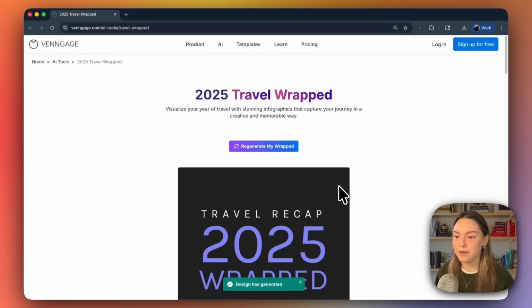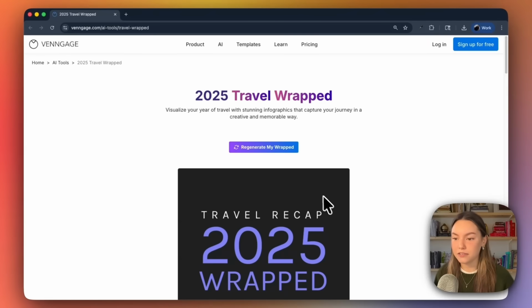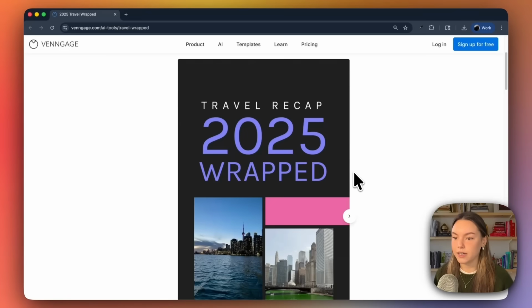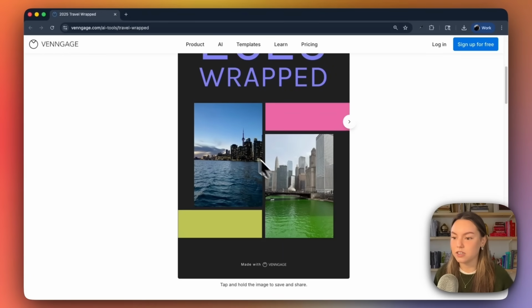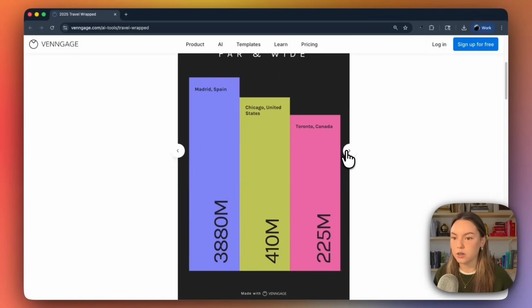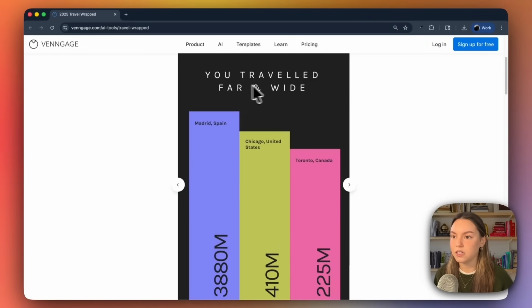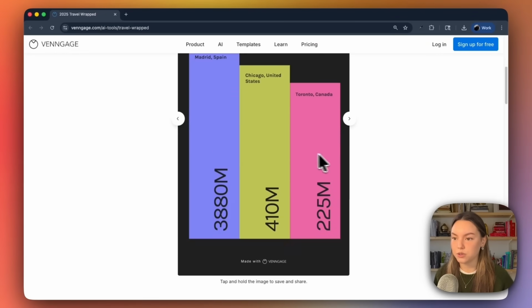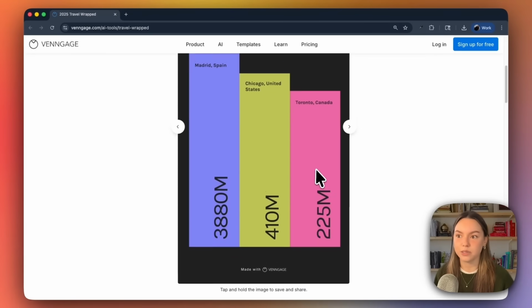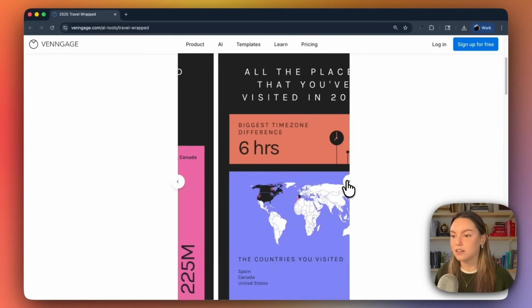Okay, so I got my travel recap back. If you don't like the way that it looks, you can always click regenerate my wrap, but let's go ahead and take a look at it. So I have a nice header, travel recap 2025, wrapped, and then I have 2 of the images I uploaded. We can go to the next carousel. You traveled far and wide, Madrid, Chicago, Toronto, and then it tells me how many miles I traveled from my hometown. This looks awesome. I love the color scheme.